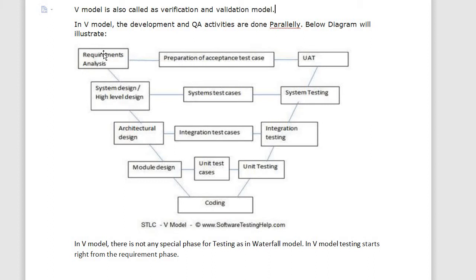When the requirement analysis is done by the BA, what will QA do? QA will read that SRS requirement, which means a review activity will be done. QA will review that document, and as per the review of that document, they will prepare the acceptance test case. This is what is done by the QA.